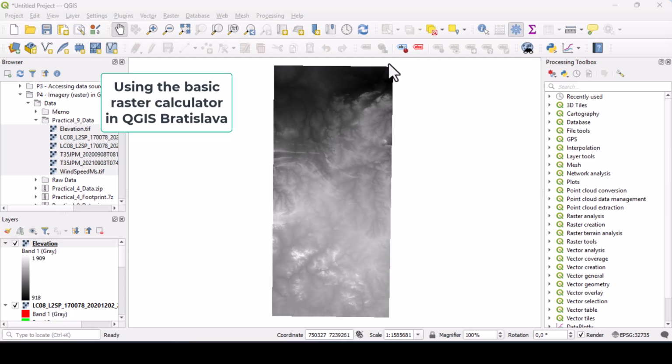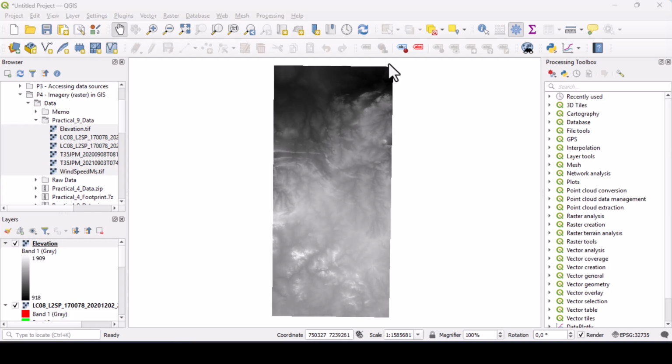The raster calculator is used to perform mathematical calculations on raster layers, so anything that is stored in an array of rows and columns. On the screen, you see an elevation layer, which is stored in meters at the moment. And let's say I would like to actually use that layer in feet. To do that, I would simply create a calculation that will allow me to do that.